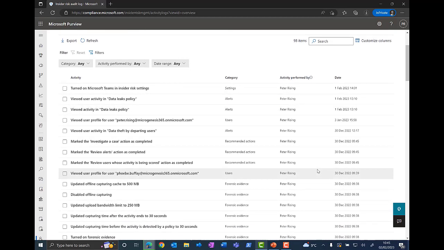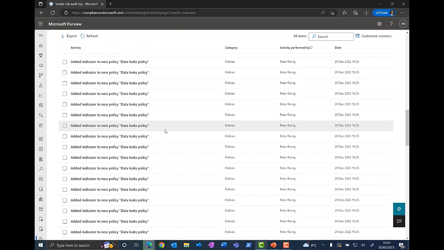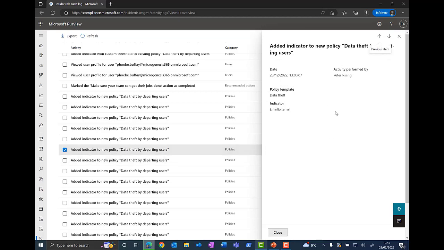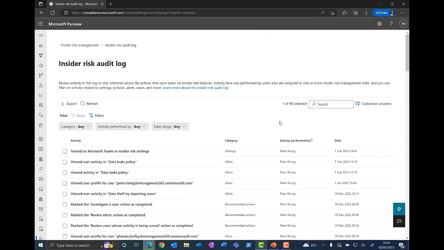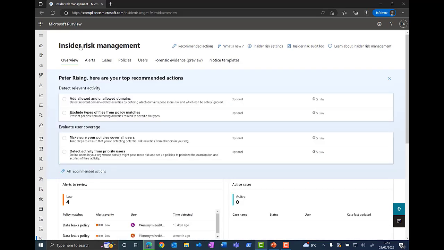So we can scroll through this and we can see all these activities, added indicator to new policy, the data leaks policy. There's lots of good information here. And if we select these, we can get a few more bits and pieces of detail that tells you what's been done there. So very, very handy log that you can refer to. You can customize this by columns, you can export it out, and you can filter as needed. So very, very handy indeed, the insider risk audit log. But now, finally, let's get to the good stuff. Let's take a look at policies.